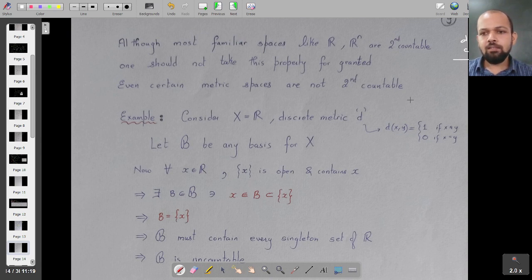but there are examples of metric spaces which are not second countable. For example, if you take R with the discrete metric, in fact you don't even have to take R, you can take any uncountable set. Because it has the discrete metric, every singleton point will be open. So singleton X is open, and so if I had a basis B, this is open, this is like my U.